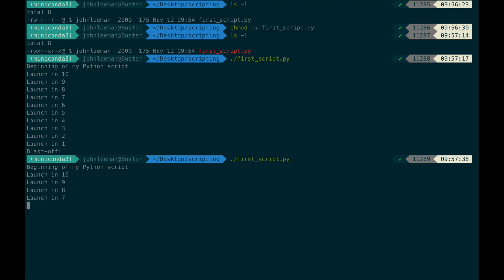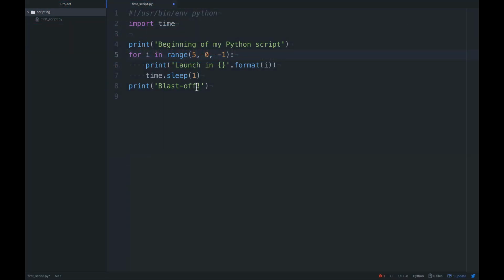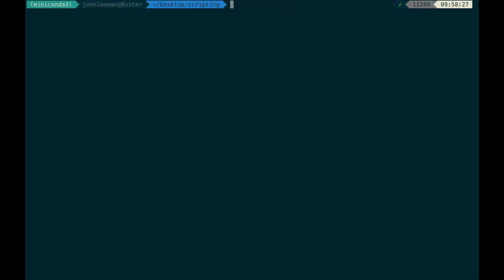So wait a second, now we changed it to 5, but we're still counting down from 10, so what's going on there? This is one of the most common mistakes that we see people make when they're first getting used to doing scripting. You didn't save the file. So we go back to the editor, make sure we save the file, and now go back to the command line. And if we run it again, now we see we're counting down from 5 like we expected.